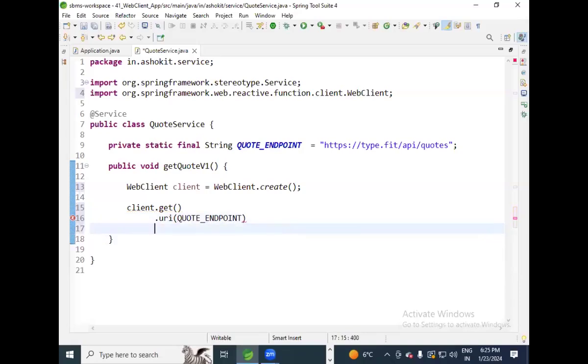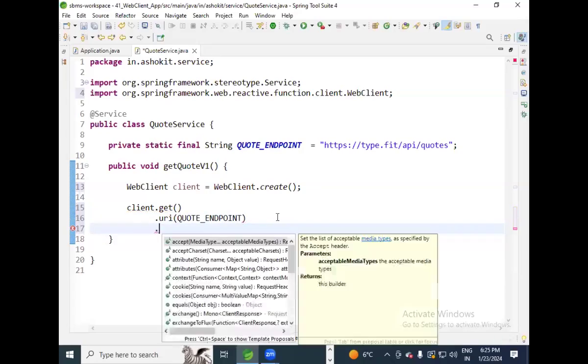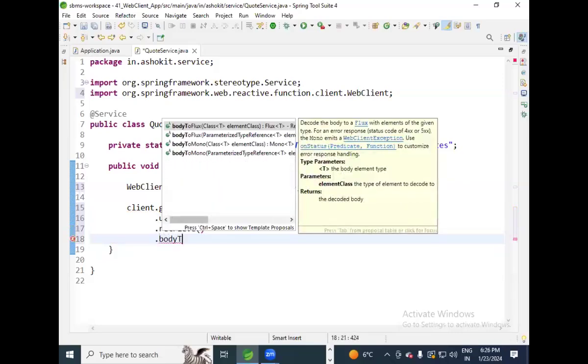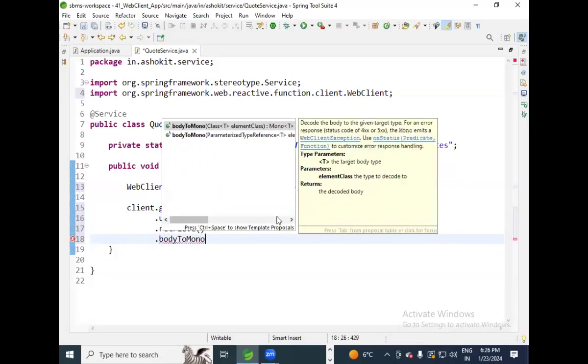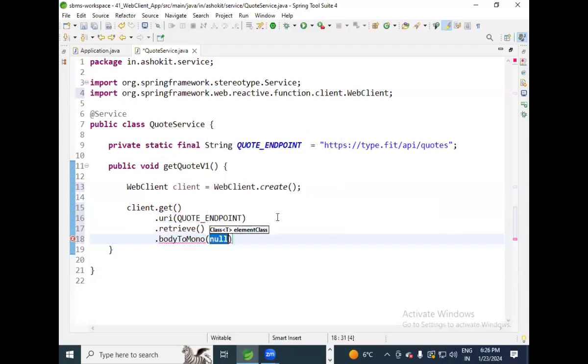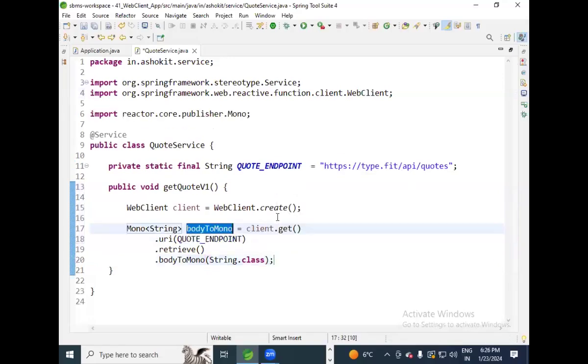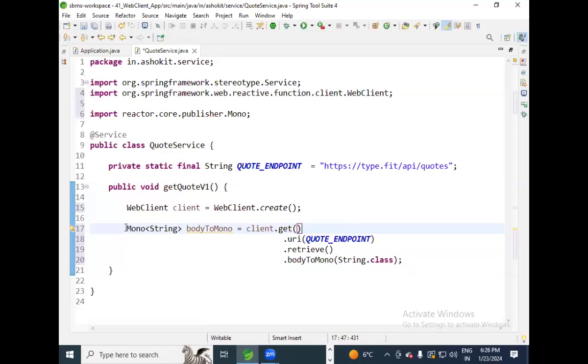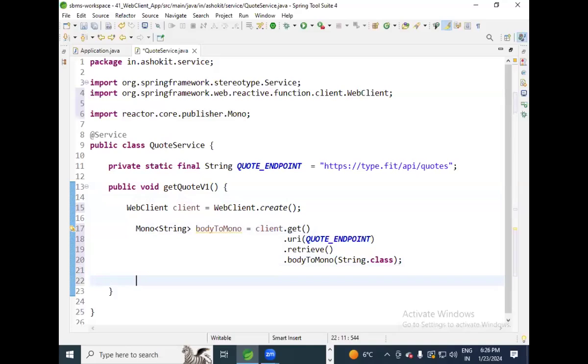Now, client.get.URI, then .retrieve, then body to mono. What is the meaning of body to mono? I want to map that response to a string variable. Then what is it going to return, guys? It is going to return a Mono of that body to string response. Got my point? So this is the logic that we are using to send the request.